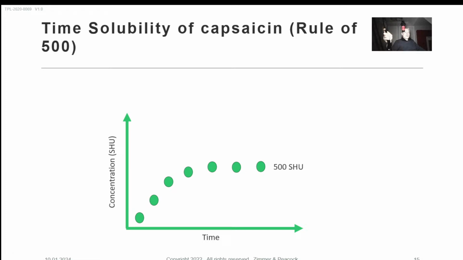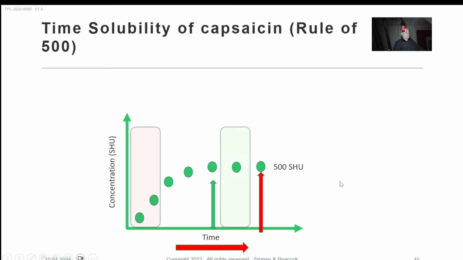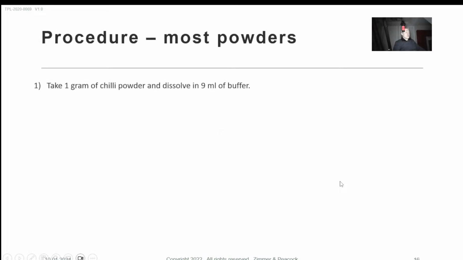Now, obviously, when you make up chili sauces and chili oils, it's the organic materials like the oils and the fats that help to solubilize the chili. Otherwise, in fact, most of the capsaicin would be insoluble. But we do have this rule of 500. So what I mean by that is, most powders that we get, and here I'm thinking specifically because a lot of this seems to happen in India, particularly on the powder front.